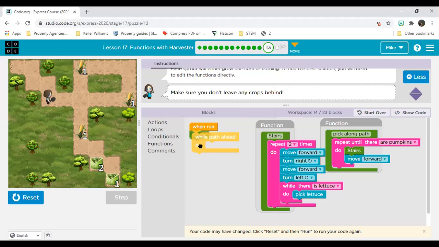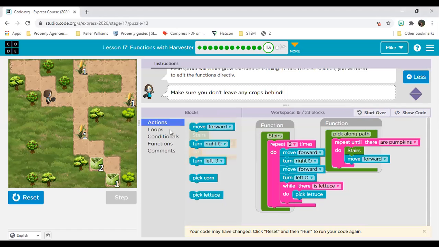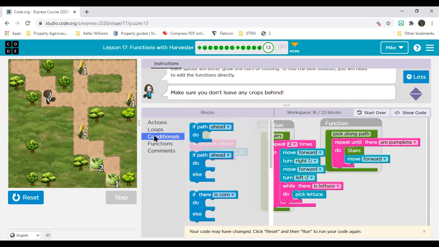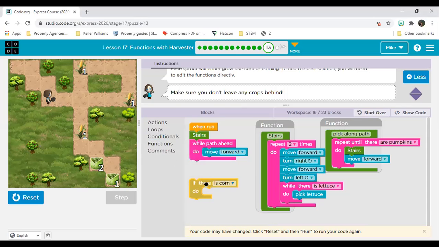While path ahead, what am I going to do, JD? To pick the corn. Remember, what's the first thing we have to do in a path? Move forward. There we go. We're going to move forward in the path. And then, while we move in the path, what are we going to do? We're going to pick corn. There we go. So if there is corn, let's go. If there is corn, let's see where it is. There we go. If there is corn, I'm going to pick the corn.